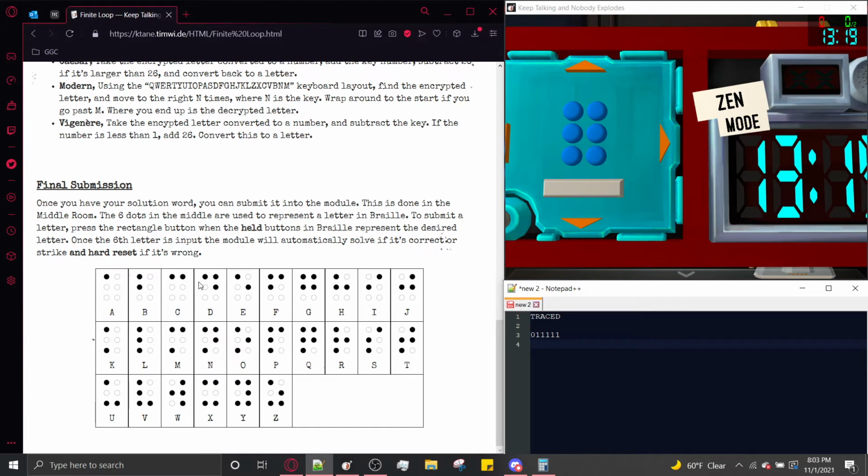Then, I do the same thing for all of the other 5 dots in the word. So T, R, A, C, E, D, and so on for each dot.